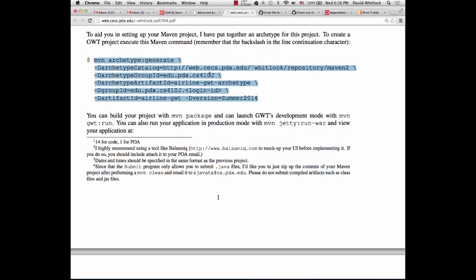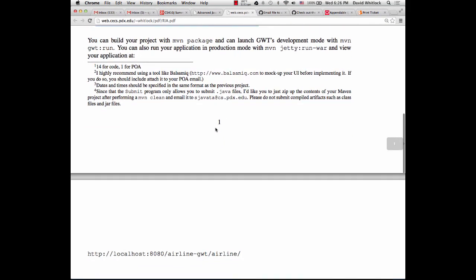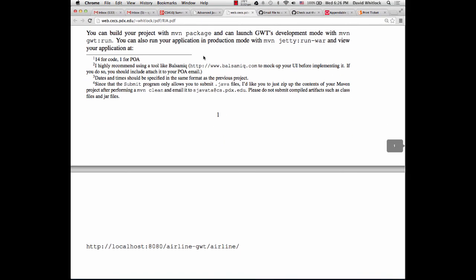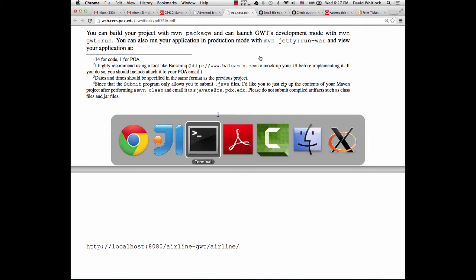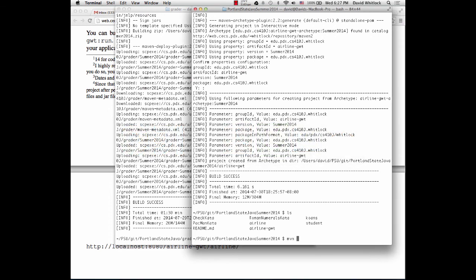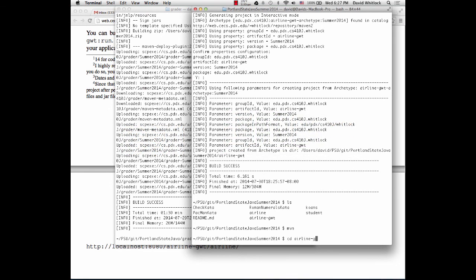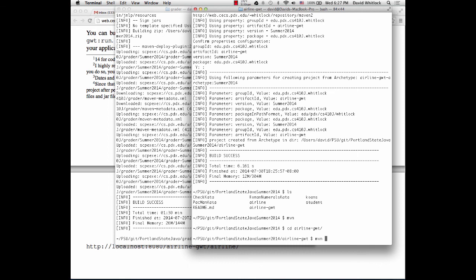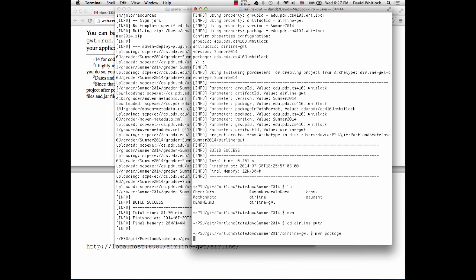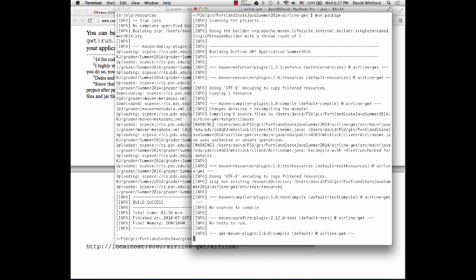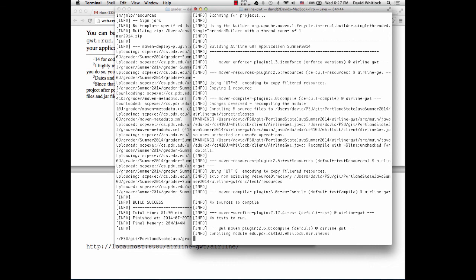Let's go back to the project. So I've created this. You can build and run the project with Maven package. You can launch GWT's development mode with GWT run. You can also run your project in production mode with run war and view it at that address. So let's build it. Airline GWT, Maven package. We'll compile all the source code.